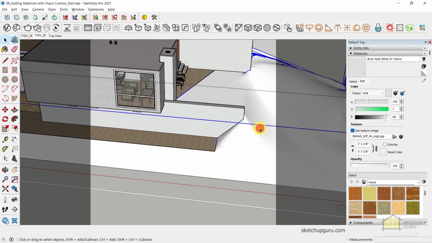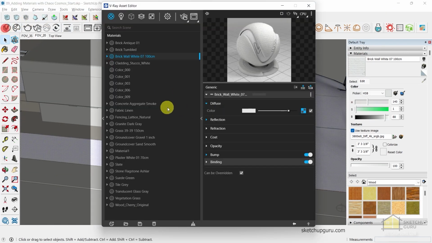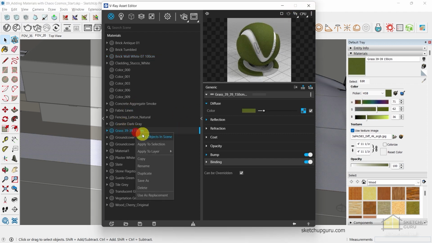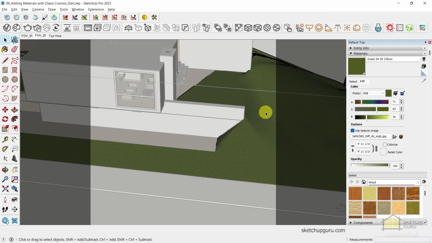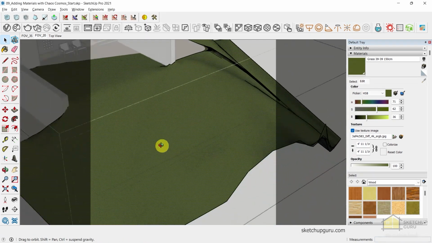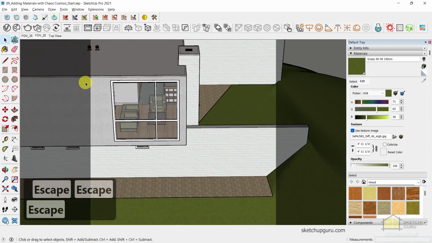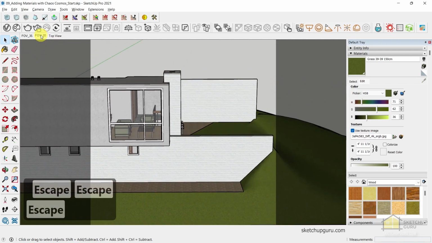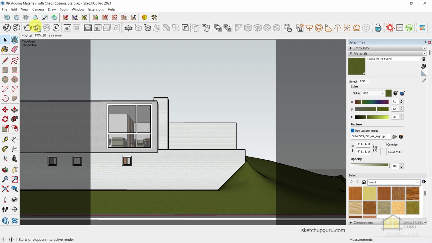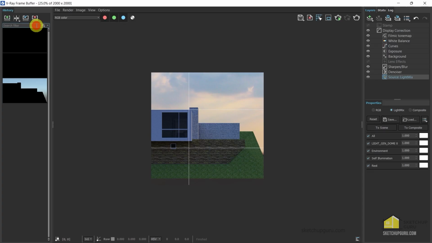I need to apply this for the terrain, so enter the terrain group, select the grass material. You can right click here and click on apply to selection. And it will apply on the grass as well. Alright, so you applied our basic materials. So let's go back to field of view. And then click on render with V-Ray Interactive.